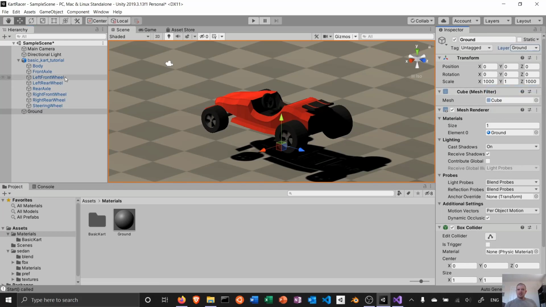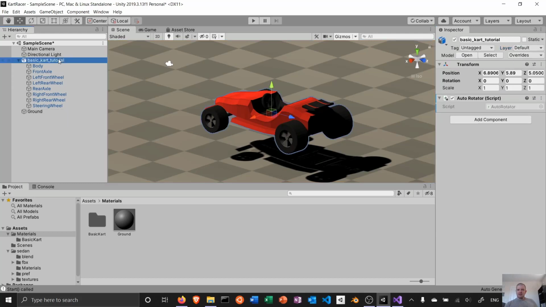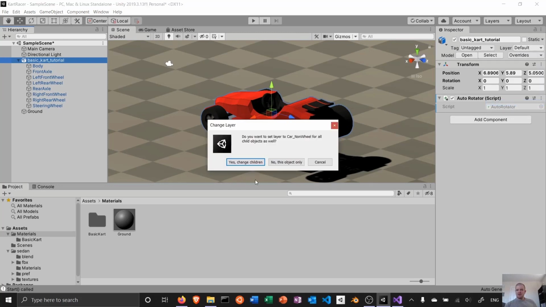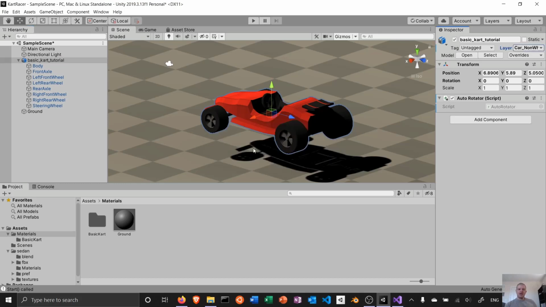Okay. And then for our cart, what I'm going to do is pick that, and I'm going to select car non-wheel. And we'll actually just change the wheels when the time comes. Okay, so we'll set that to non-wheel. It asks, because there are child objects, it says, do you want the children to be also set to car non-wheel? I'm going to pick yes for now, and we'll eventually make some changes to some of the children. Okay, so there we go.